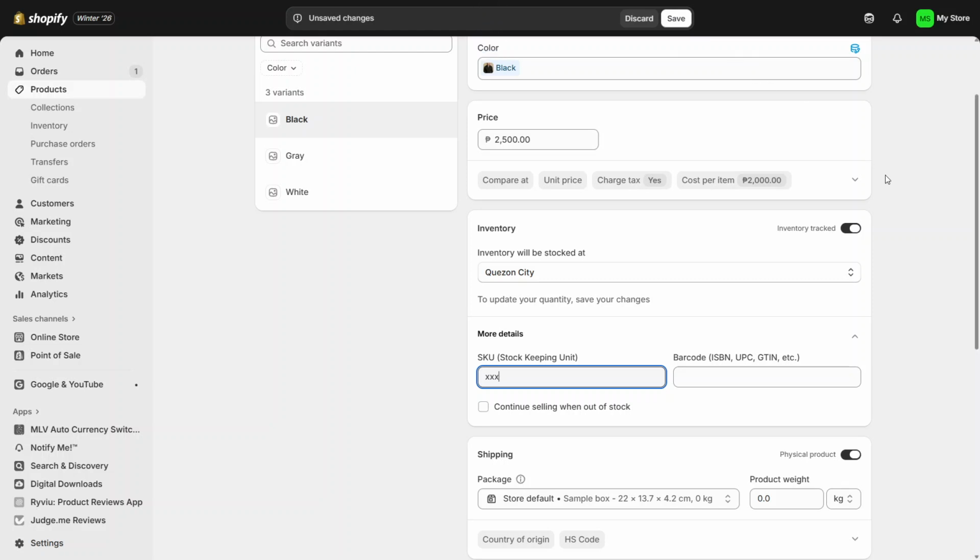Taking the time to set these up properly will make managing your inventory and reporting much smoother as your store grows.